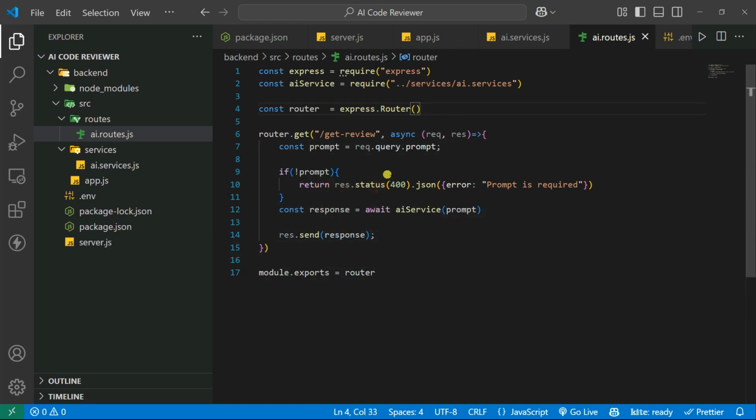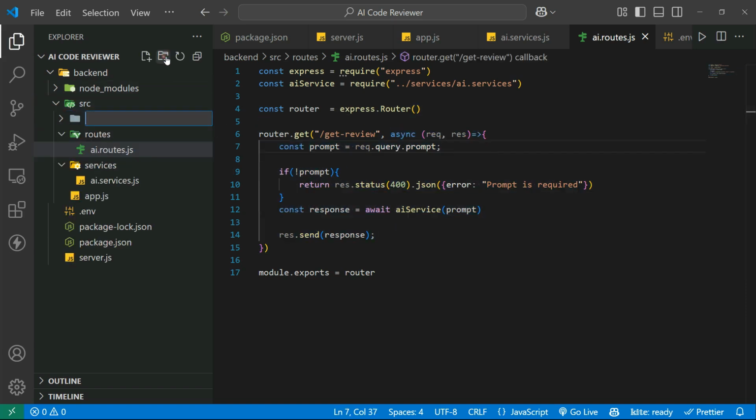Yes, we can do that, but this is not a good practice at production level. So you can simply cut this out into another folder called controller. Because in the router, you just have the router. You don't have any controller. This is called the controller side. So what I can do is create a folder called controller.